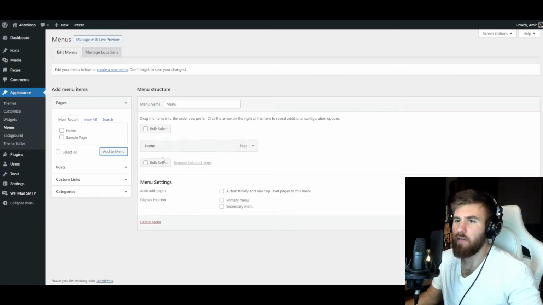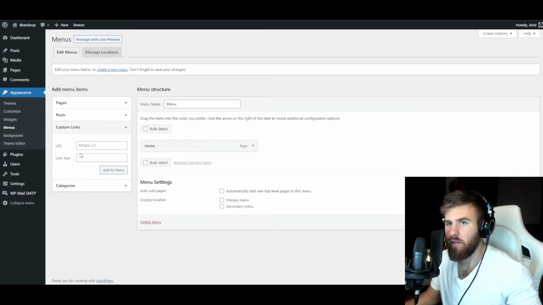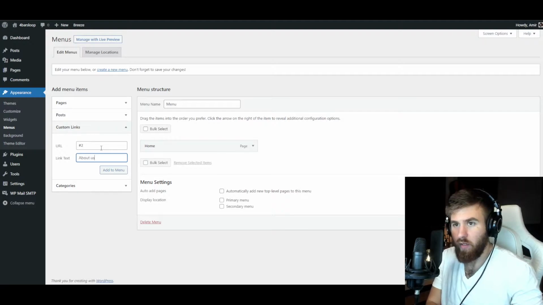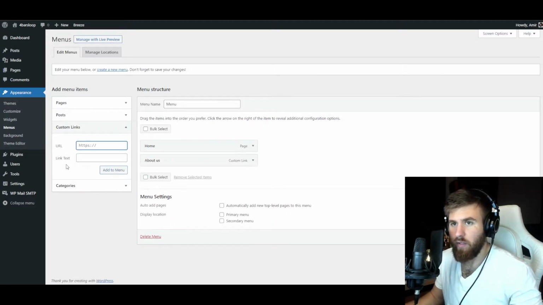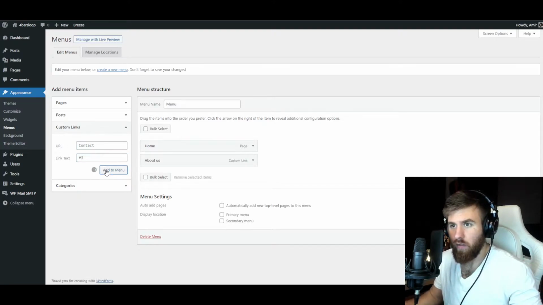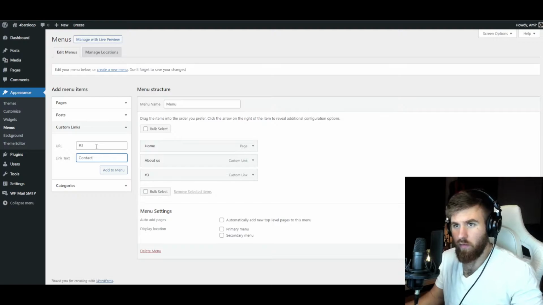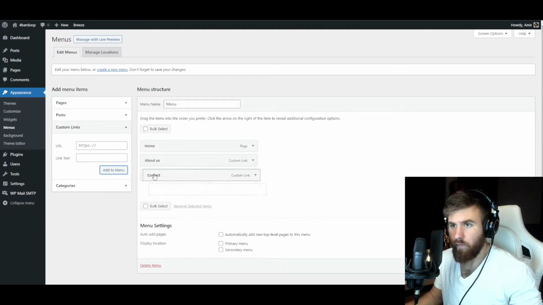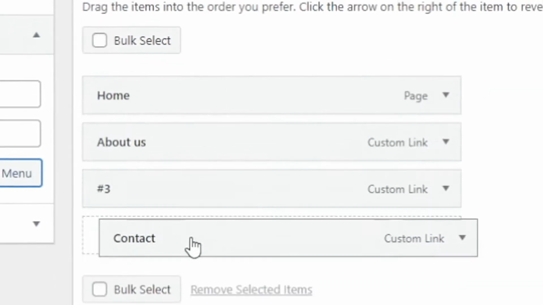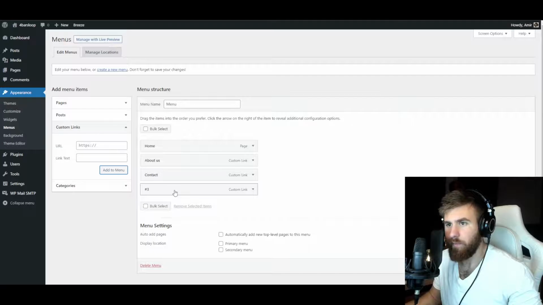Now we want to have some more menu items over here. So let's go custom link and here pound, and let's have about us. Let's say we're gonna have contact. It's gonna be free. Here you can drag the items just the way that you want to put them in order.